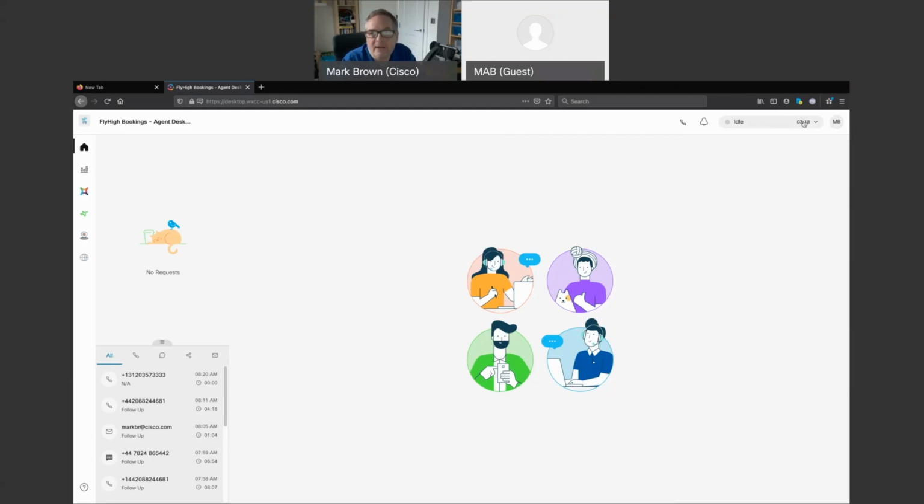So next to MB on the top, we've got idle. When we actually open up the agent desktop, it puts us into an idle state. It's not until we select available that we will actually have any of those associated channels being presented to an agent. Again, these are all configurable. We've just simply, in this type of scenario, shown typically some of the codes that you may be presented.